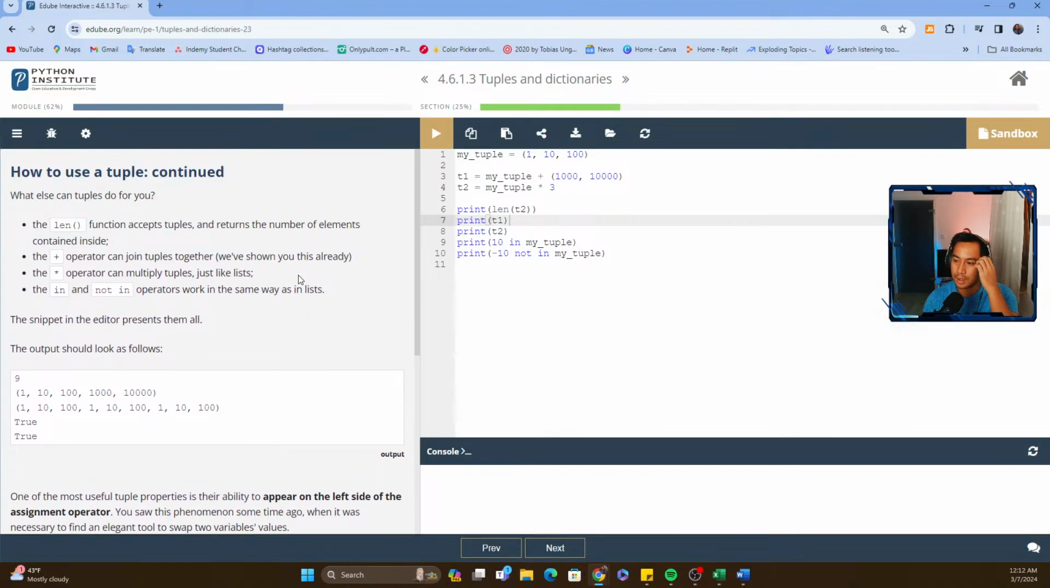Let's see. So how to use a tuple, continued. In this example, we have a tuple. We call it my_tuple. And one thing that I want to highlight is that with tuples you can do several things. You can use len, a function that accepts tuples and returns the number of elements contained inside. And the other one is you can print literally the value inside the tuple.